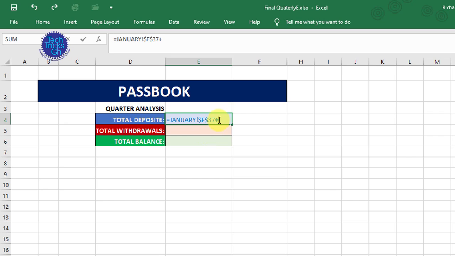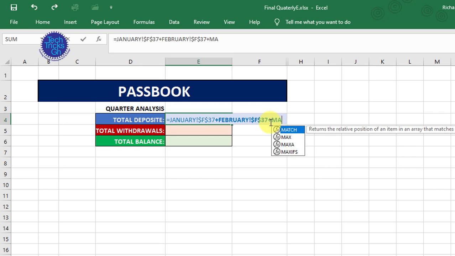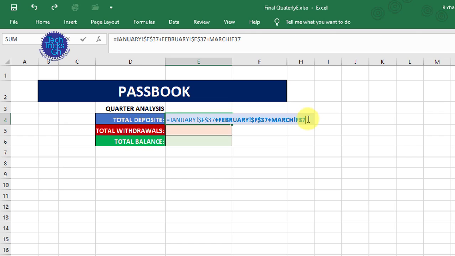Add the plus sign. Then reference the February worksheet using the same format. February, exclamation mark, F37. Make F37 in February worksheet an absolute reference by pressing F4 again. Add another plus sign followed by the reference to March worksheet in the same format. March, exclamation mark, F37. Once again, make F37 in the March worksheet an absolute reference by pressing F4. Press enter to see the calculated quarterly deposits.